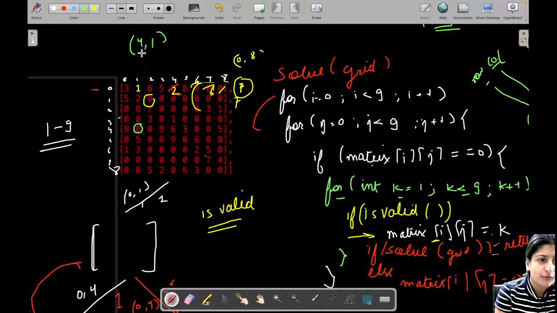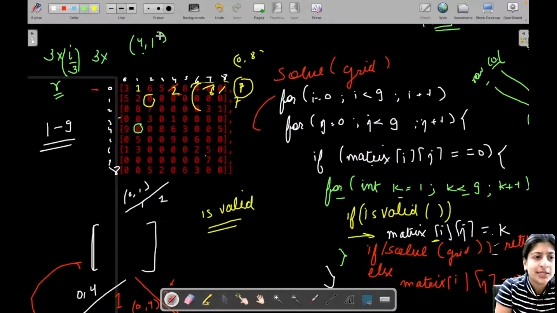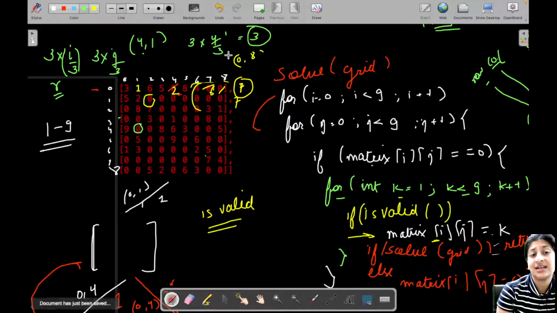See, for 4 comma 1, what is your row? You can do it simply like this: 3 multiplied by i divided by 3. This is your row index, and your column index will be the same: 3 multiplied by j divided by 3. So if you use this, what are you going to get? 3 multiplied by 4 by 3. 4 by 3 is 1, right? And 1 into 3 is 3. So your row is going to be index 3, and your column will be 3 into j, which is what?